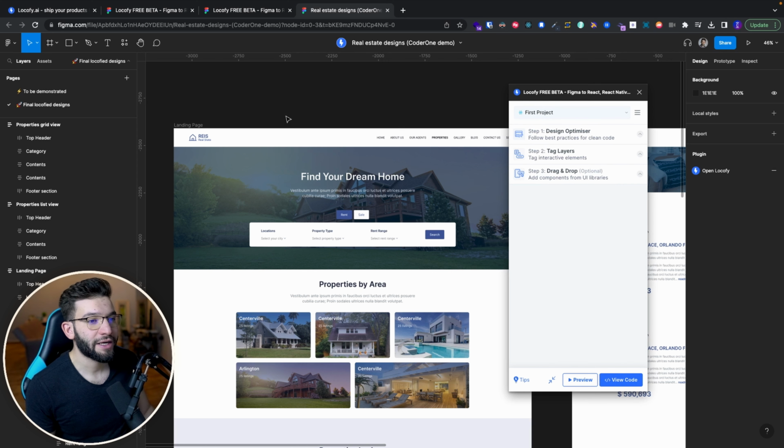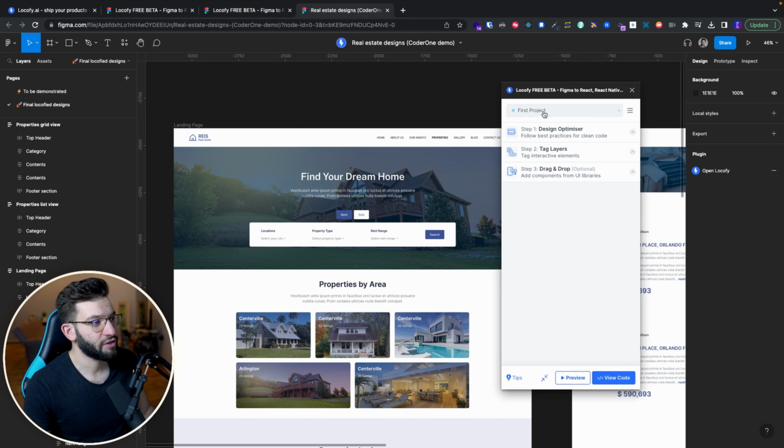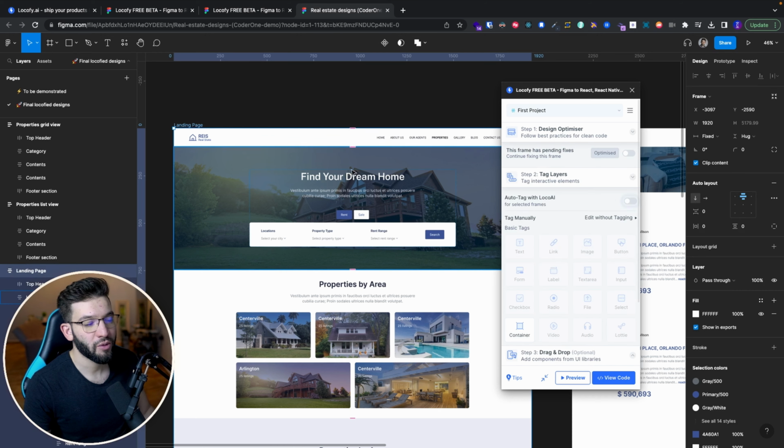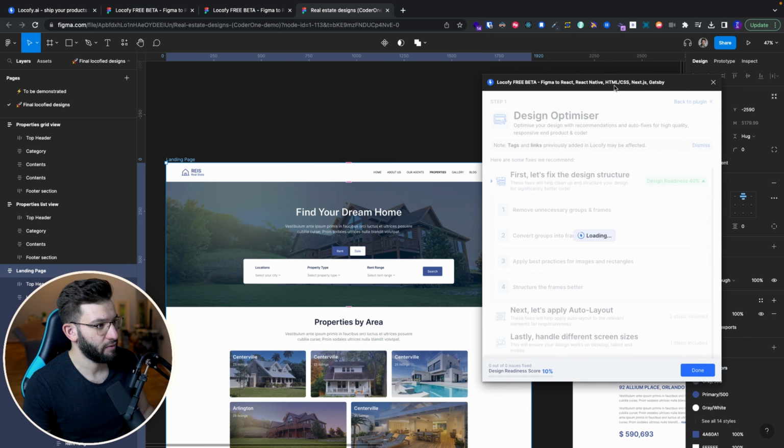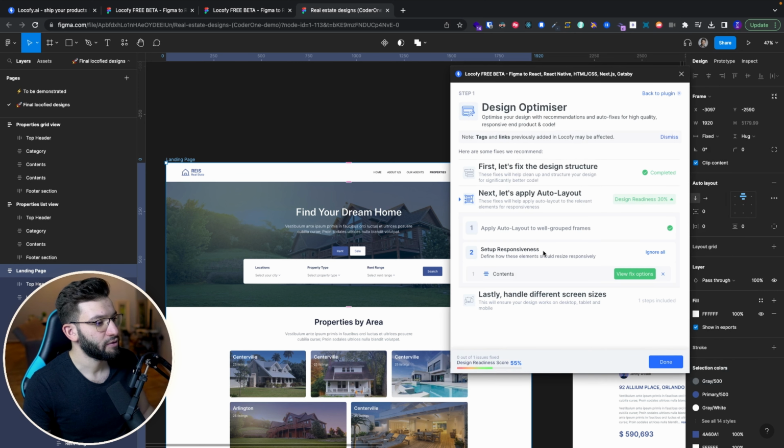All right, so once you choose and create your project here, you go into your frame, the main frame you want to Locofy. You go to the design optimizer here to fix and optimize your design. You click on the checkbox to activate this, and it takes you to a brand new page. So first, let's fix the design structure.